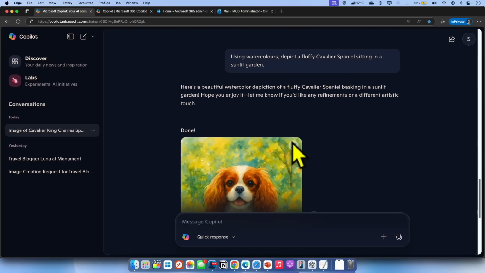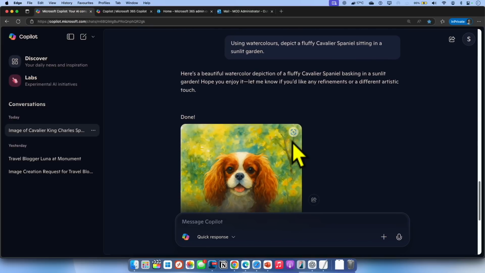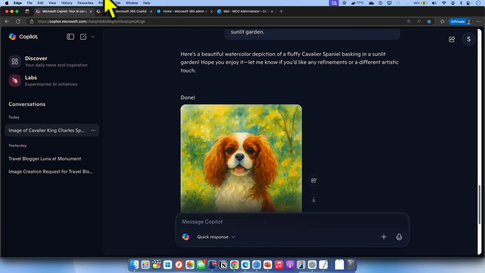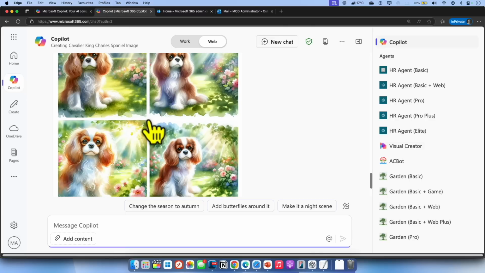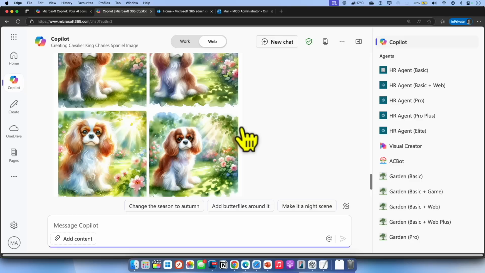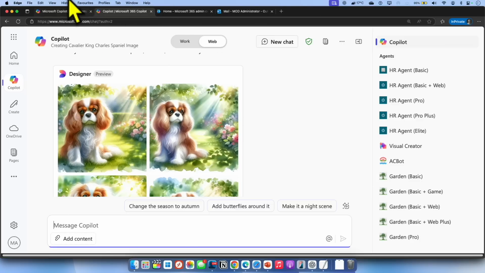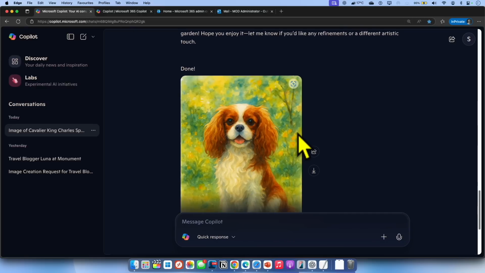Here, if you look at this picture, it is definitely sunlit, but it didn't emphasize that particular aspect like how it did in the other Copilot one. Here you can see in the back end, sunlight is shining through to the dog. It took that literally. Here it's a bit more subtle, but it is well lit.